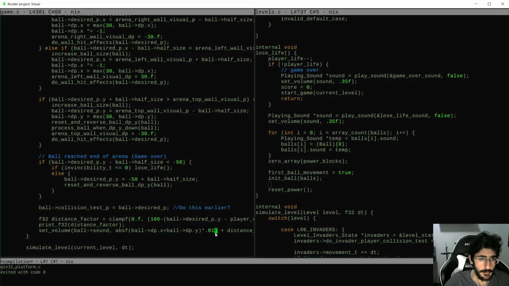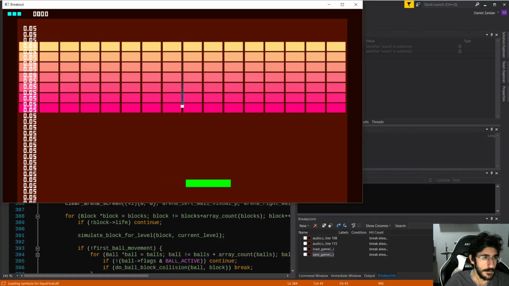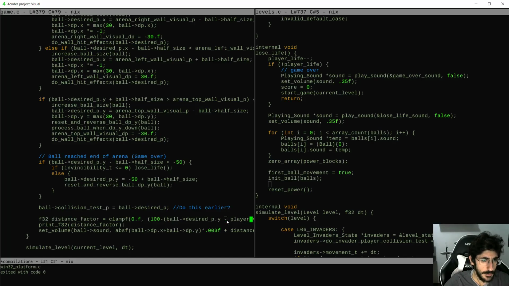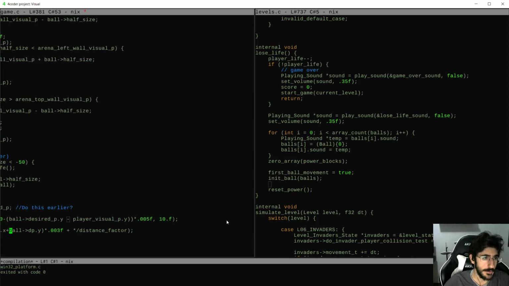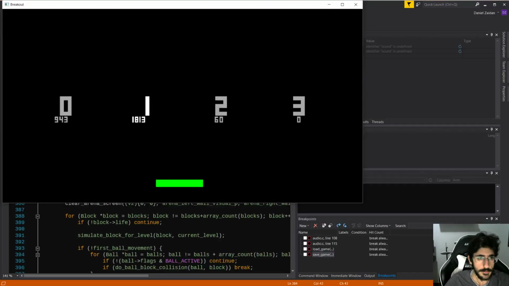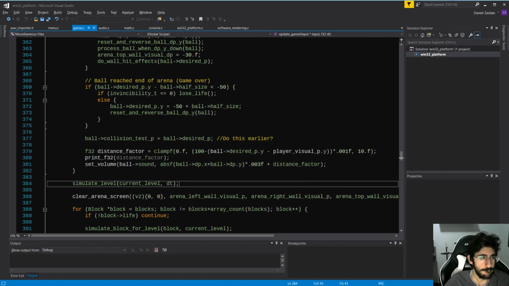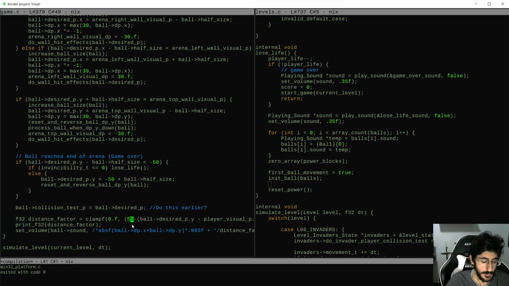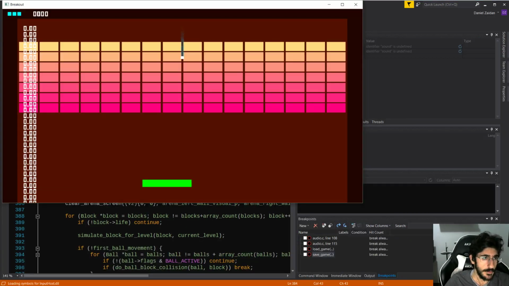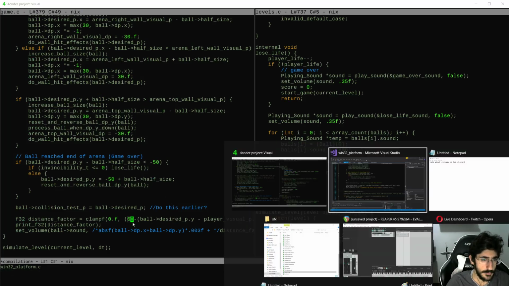This multiplier is maybe a bit too much. Let's see. And the distance should be a bit more. Let me try just doing the distance factor, just to see how it sounds. Let's go back to 50. We don't see much of a change. Let's do 60 maybe.